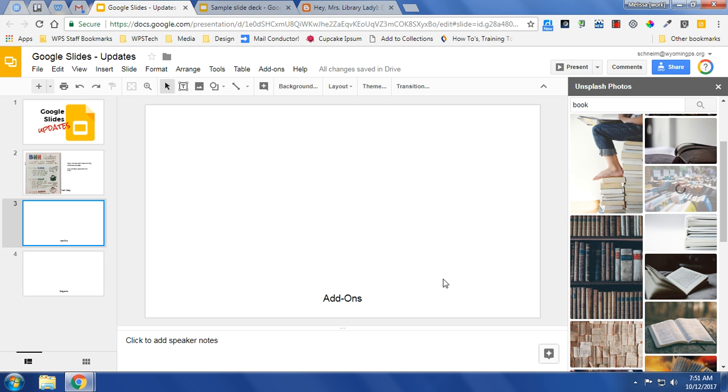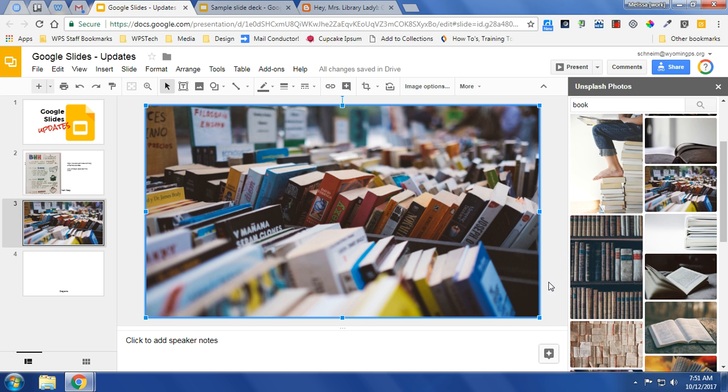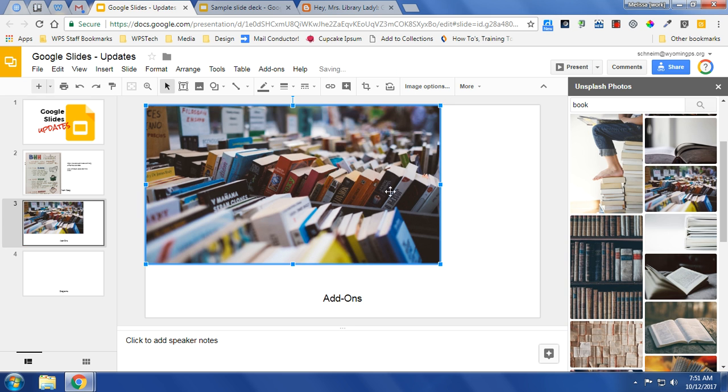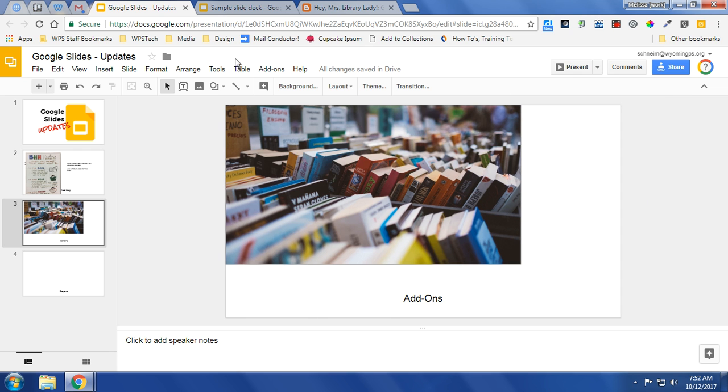When you click on it, the nice thing is it fits it to your background, so it can become essentially a background. Remember, it is an image, so you can change it, you can mask it, you can do whatever you want to do to edit that. But Unsplash Photos, a great way to jazz up your slideshows by using high quality visuals built right into the add-ons feature.